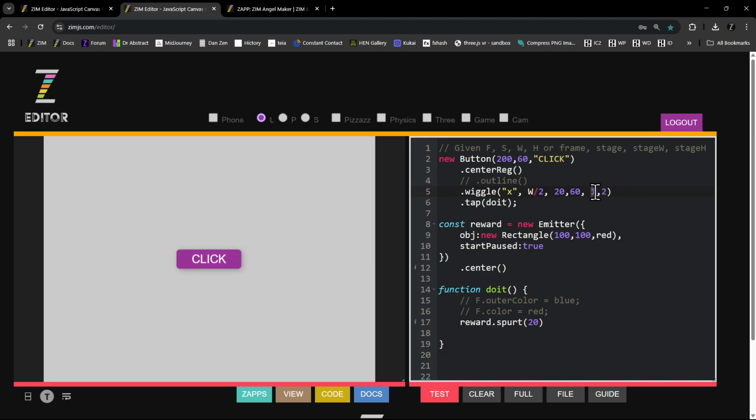And let's speed it up a bit. It doesn't have to go as far. 0.5 to 1. Wiggle, wiggle, wiggle. Okay. Click me! It's saying, oh, click me! And this thing is just wiggling back and forth.